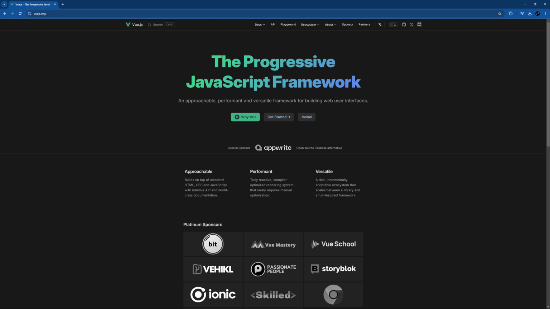Compared to other frameworks like React or Angular, Vue.js is simpler and more beginner-friendly. But honestly, it doesn't really matter which one you use, they all get the job done. For this demonstration though, we'll be using Vue.js because it's straightforward and it works great for what we're doing.